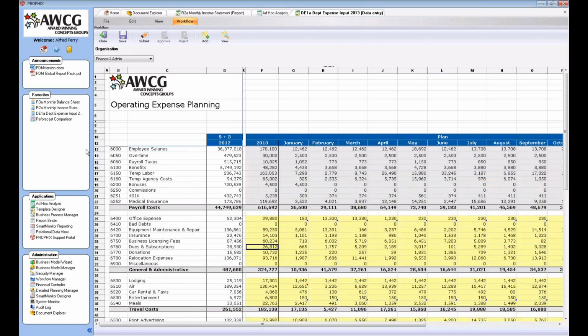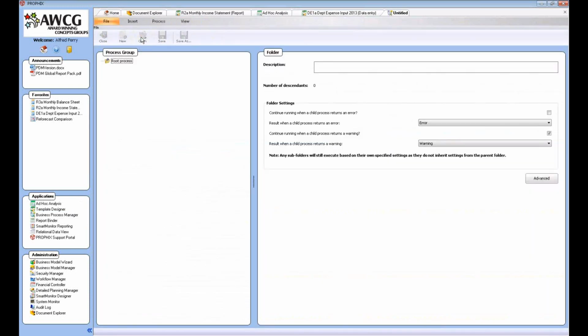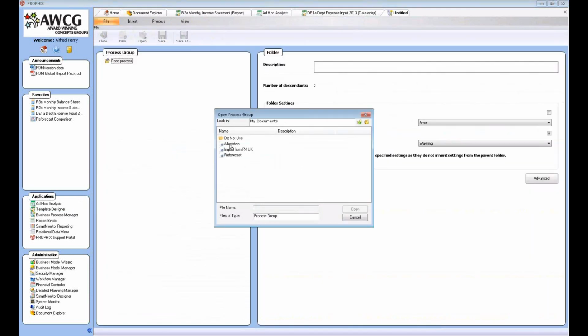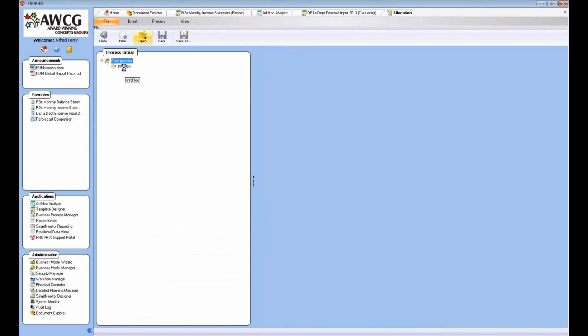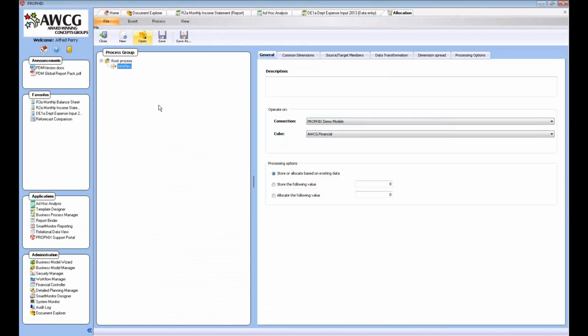Another feature that I want to talk about, that you'll probably experience during a budgeting process, is allocations and reforecasts. There's a tool used to perform allocations and reforecasts, and it's called InfoFlex. So I'm going to open up an example of a simple allocation here. This is a tool that allows you to define what I want to allocate and how I want to allocate it.